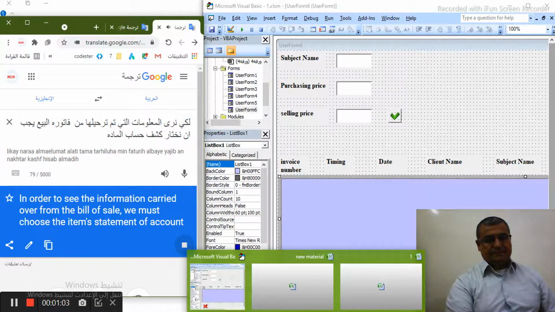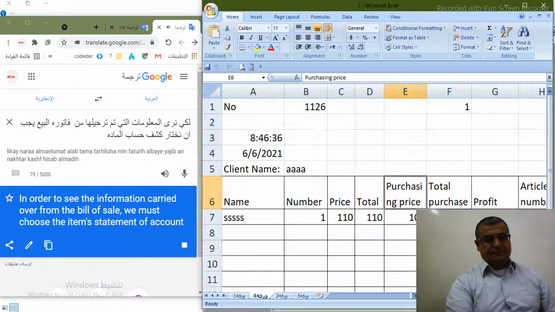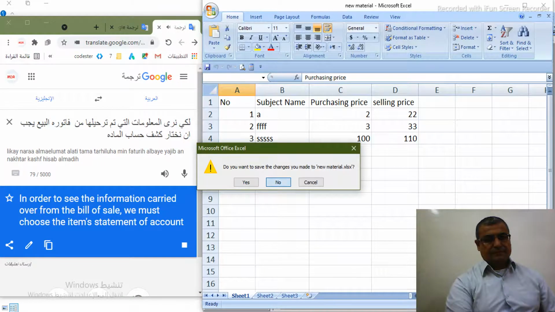In order to see the information carried over from the bill of sale, we must choose the item's statement of account.